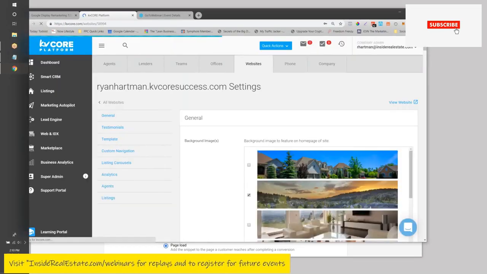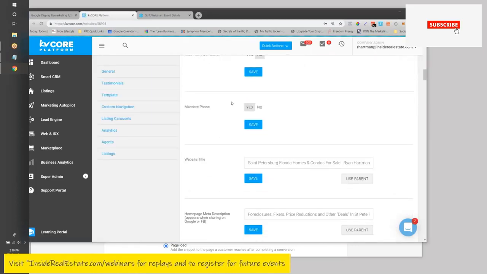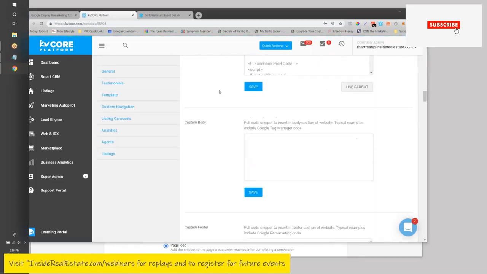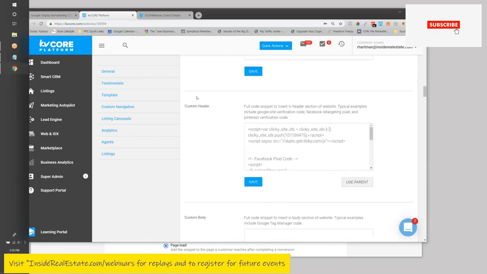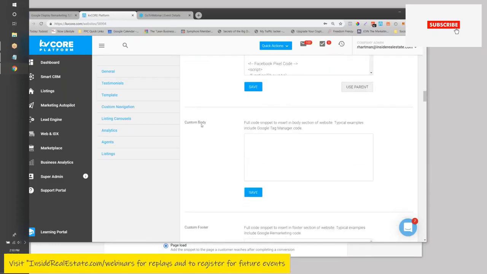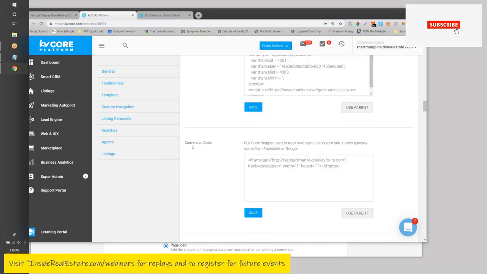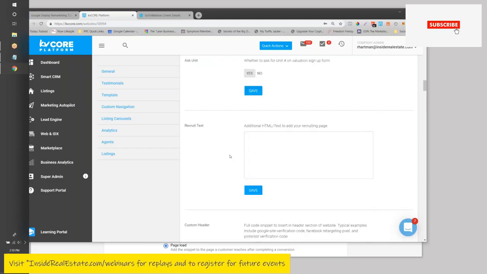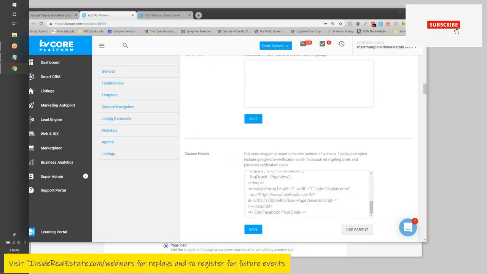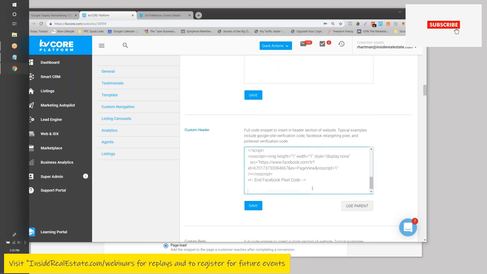So I'll show you where the conversion snippet would have gone as we do this, because it's a similar thing. So I clicked Edit Websites, scroll down, and it's going to be about halfway down here. You're going to get to this area where you have custom header, custom body, and custom footer. And then you're going to have this conversion code right here. And where we need to put our global site snippet, you're going to see our friendly Facebook pixel hanging out here. I'm going to put that in the header. Just come down to the bottom of whatever's there, and I'll put that in.